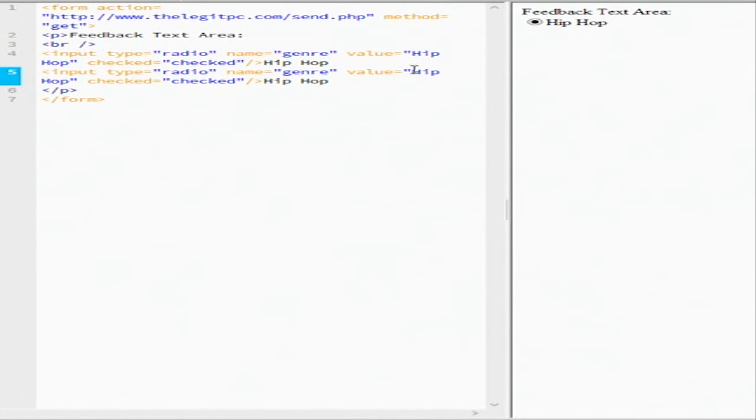So here we have genre. This is what it's sending. This is the identifier, and this is the value. So it's going to go to the same place, but it's going to have a different value. So let's say EDM, and we're not going to have this checked because we already have the top one checked, and it's going to say EDM out here. And now we have functioning buttons.